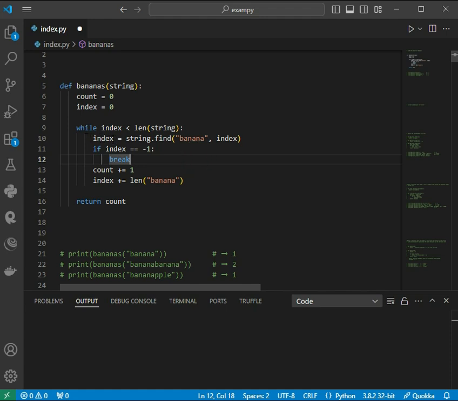So within the while loop, with this find method, we look for the first occurrence of the substring banana starting at position index in the string, and if this substring is found, this find method returns the index position where banana starts in the string. If banana is not found, the find method returns -1.